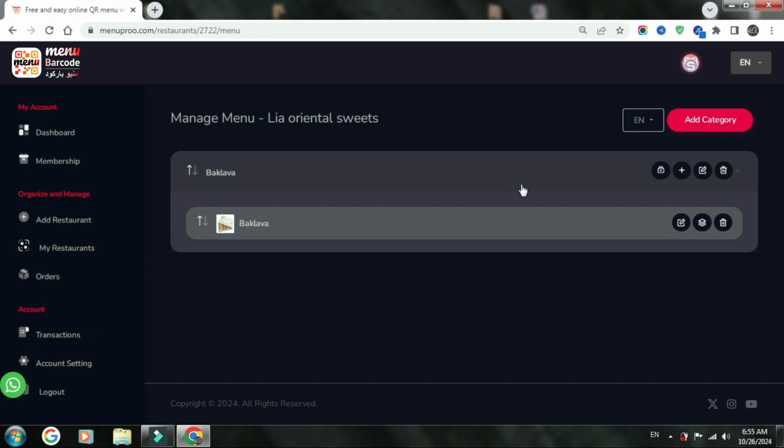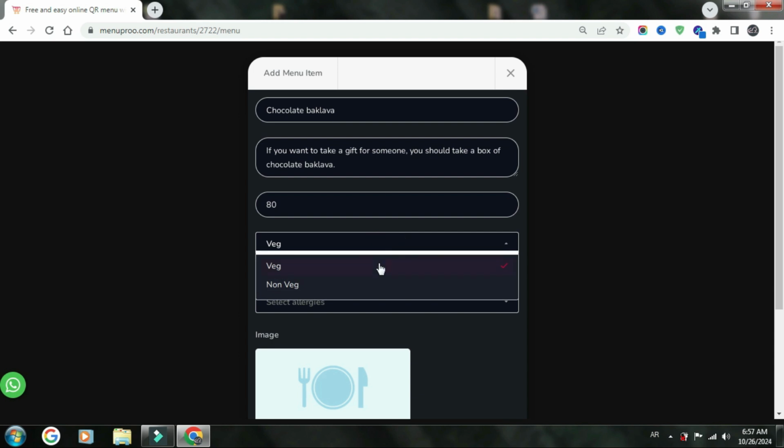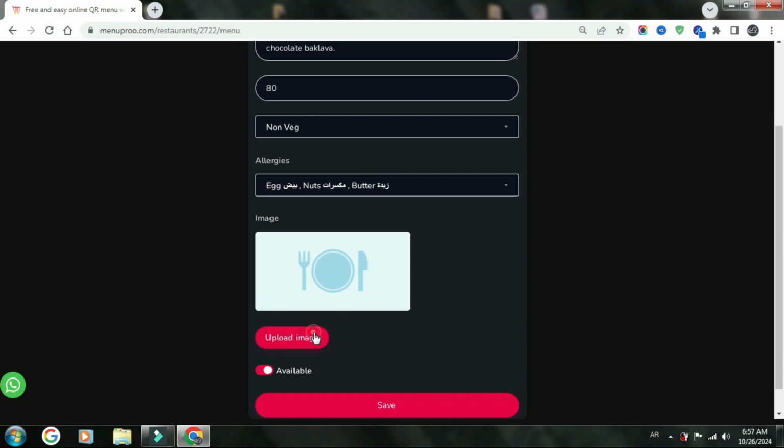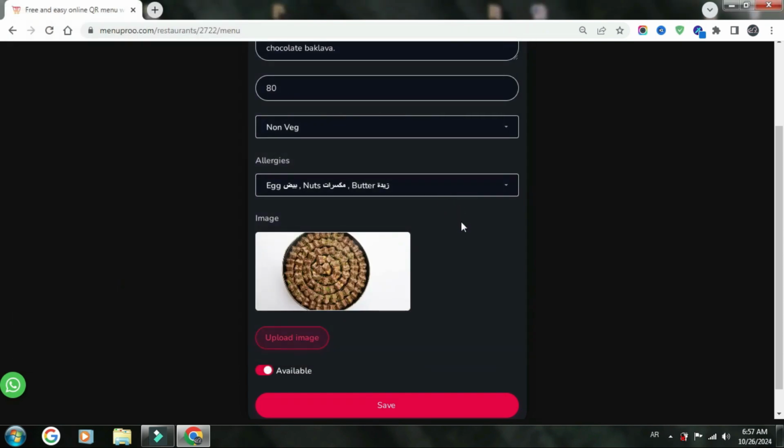Now we'll add another product by clicking on the Add icon. In the same way, we'll enter the name and description of this product, set the price, and select whether this product is vegetarian or non-vegetarian, along with specifying any allergy ingredients in this product. Next, we'll upload an image of the product by clicking on Upload Image and selecting the desired image. And finally, we'll click Save. As you can see, we've added 2 products in this way.